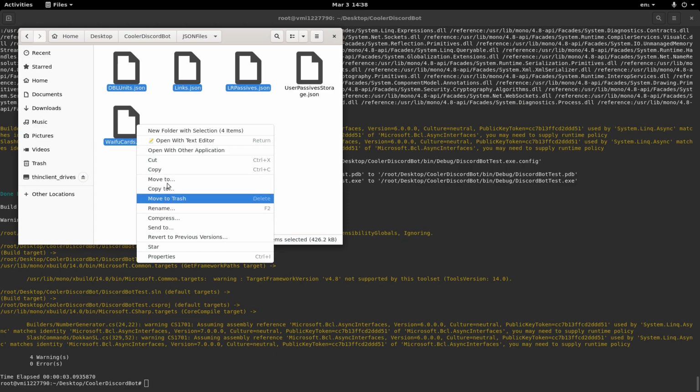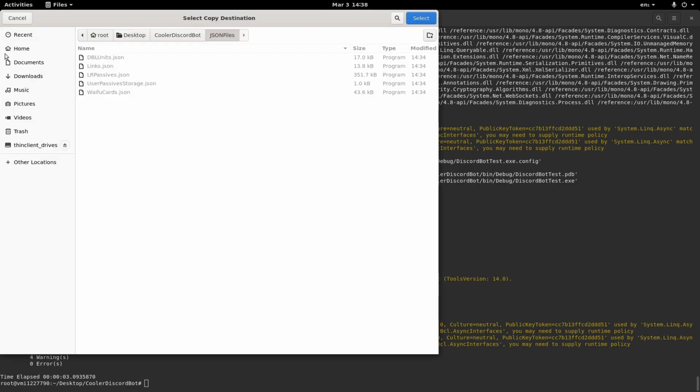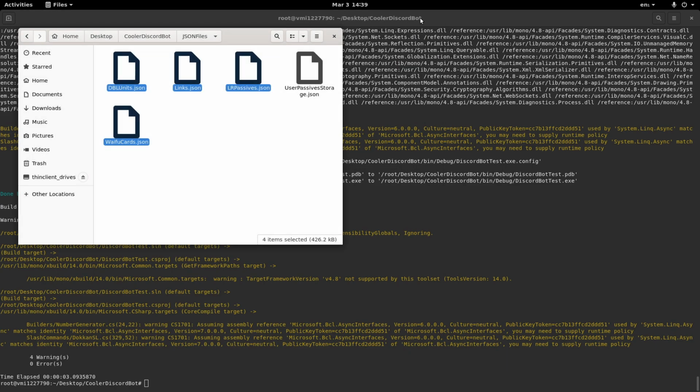So let's copy that over. So copy to, and then home, desktop, and then my bot. So we'll copy it over to the bin debug. So there we go. We've copied over all of our JSON files that we need.